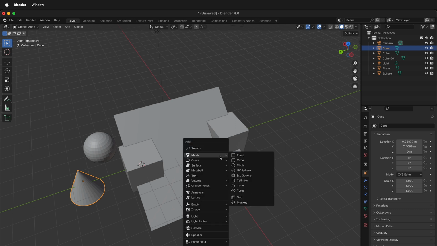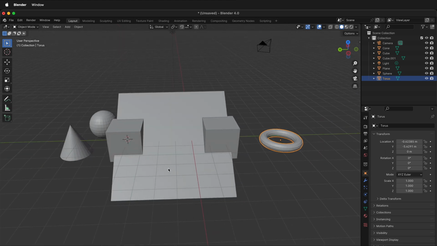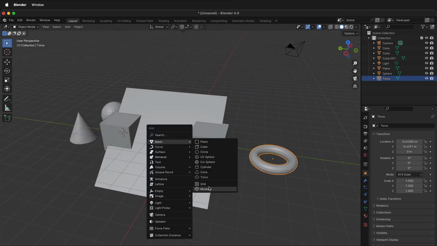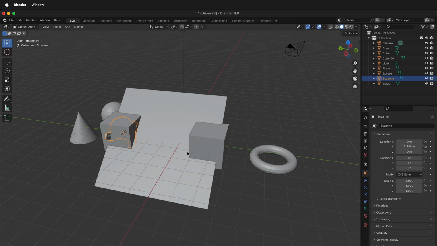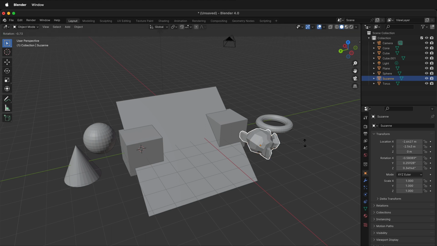Let's press Shift A again, and then we're going to go to Mesh, and we'll get a torus. And then it wouldn't be Blender without the monkey. So we'll press Shift A, Mesh, Monkey. This is Suzanne. And then we press G, Shift Z, and then R, Z to rotate. And there is our monkey.